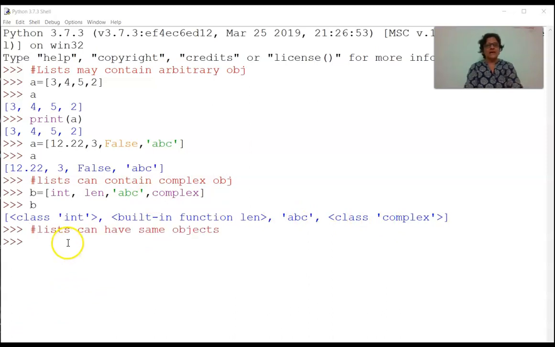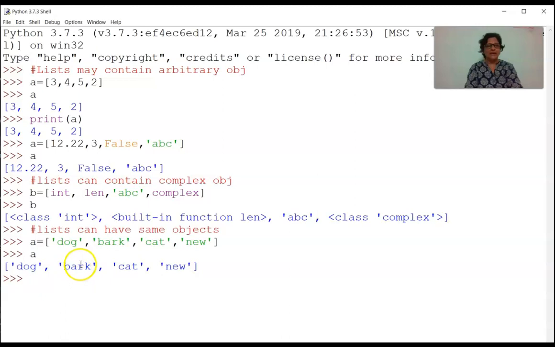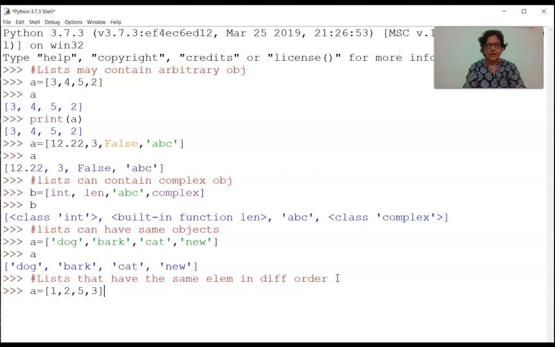You can see here the list may have different objects, but in the same manner there can be the same objects. So you can see here that when you try this dog, bark, cat, new, they're all strings. It allows you to do that, and it is A. Okay, so by A we can print it. In the same manner, lists that have the same elements in different order. So if I say here a equal to 1 comma 2 comma 3 sorry 5 comma 3, okay, and if I write b equal to 3 comma 4 sorry 3 comma 2 comma, I want to write down the same elements, and 5, okay, but different order.